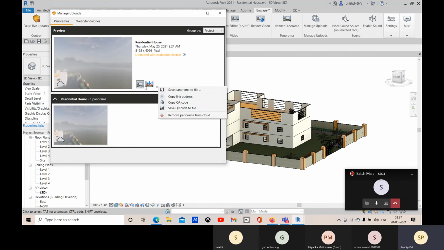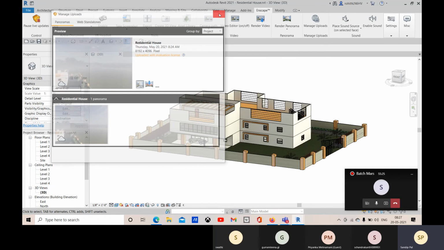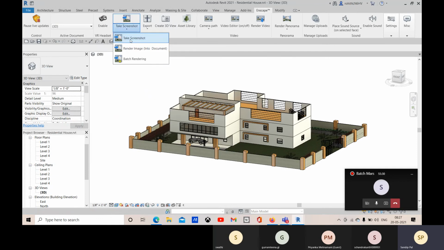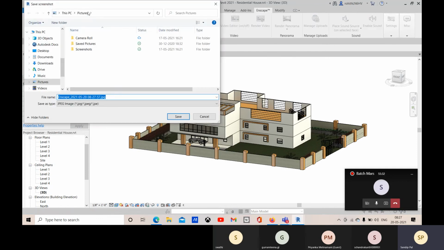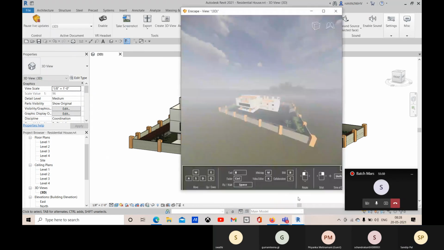Now let me close this, and we can take some screenshot over there. So let's take some screenshot and where it will be saved. So within this picture, let me save it. So Enscape batch Mars, and now let me save it. Okay, so it is done here. Now let me open it.